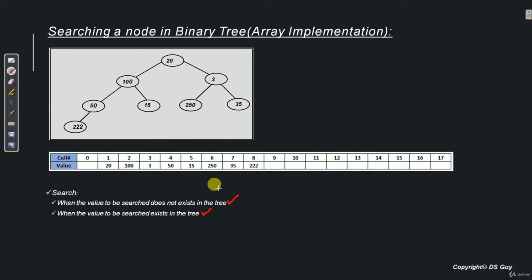Let's see that now. So let's say we want to find if the number 250 is there in this binary tree or not. So how do we do that? Very simple. We have to start from the first cell and keep going towards the right until we reach the 8th cell, which is the last used cell. Now if we find 250 in any of these cells from 1 to 8, we return a successful message. Else, we say that the value does not exist in this binary tree.